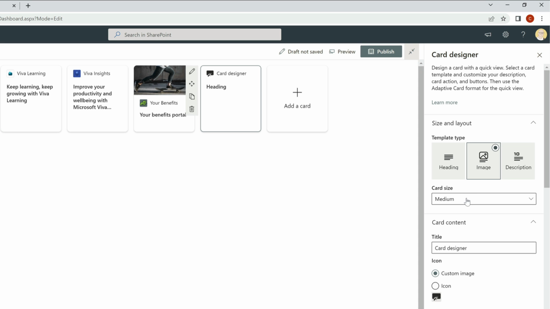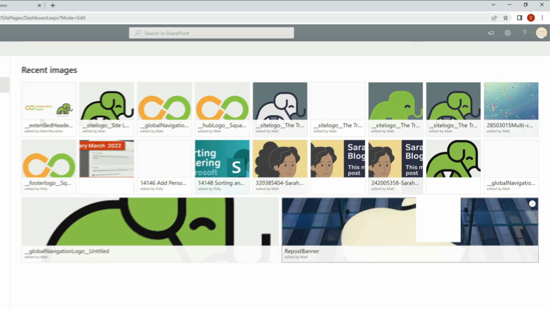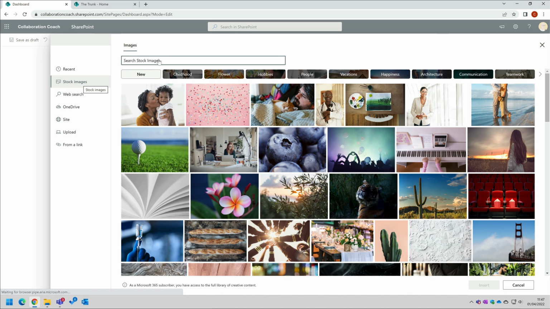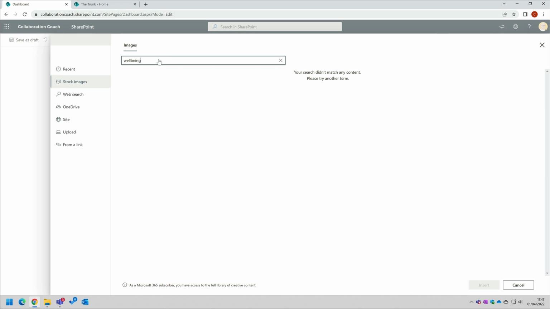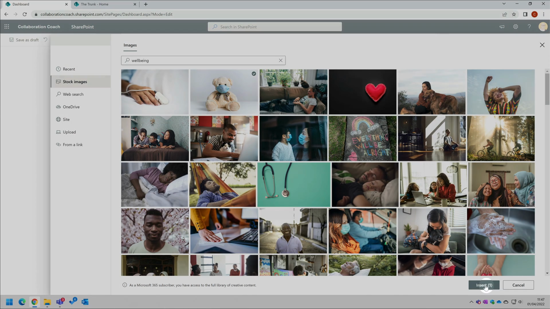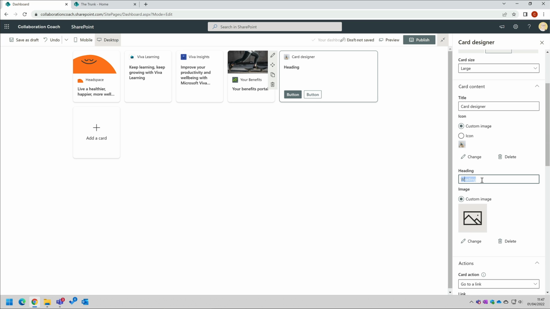I'm going to make the card size large, so I want this to be at the top of my dashboard. Then I'm going to change the custom image, and I'm going to search for a stock image. Type in well-being. Got a picture of a teddy there, I'm going to choose, and my heading is going to be Wellbeing Webinar. And I'm going to change the image for the heading as well and choose the same one.